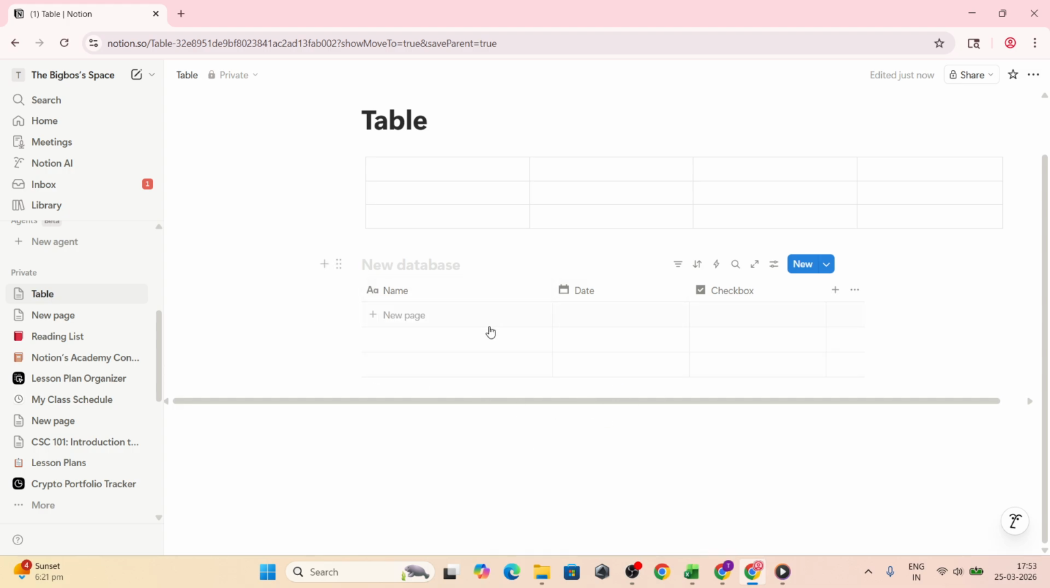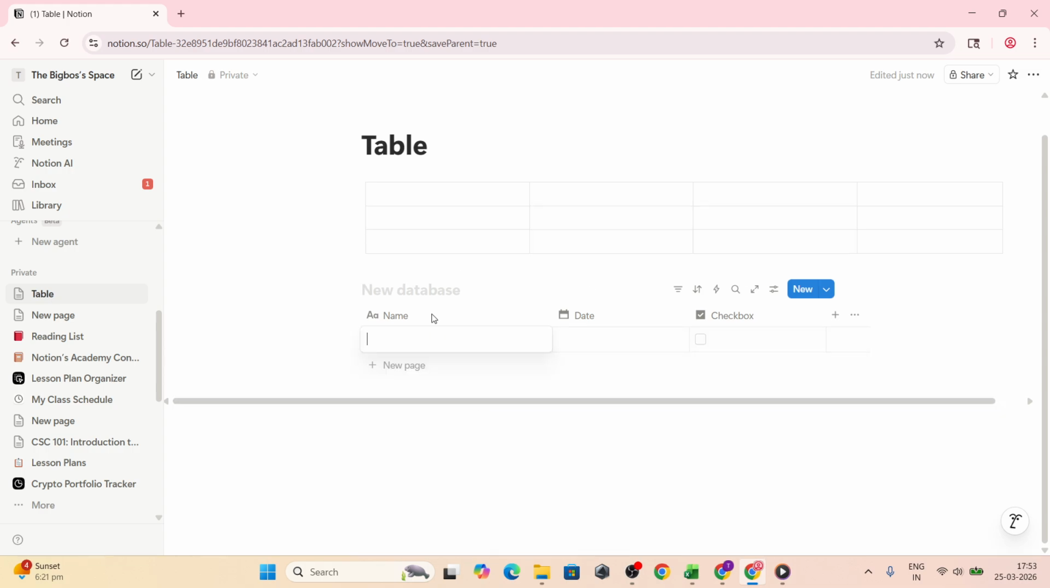Instead of just typing into empty boxes, that's the basics: a quick table block for simple layouts and a table view for database power.